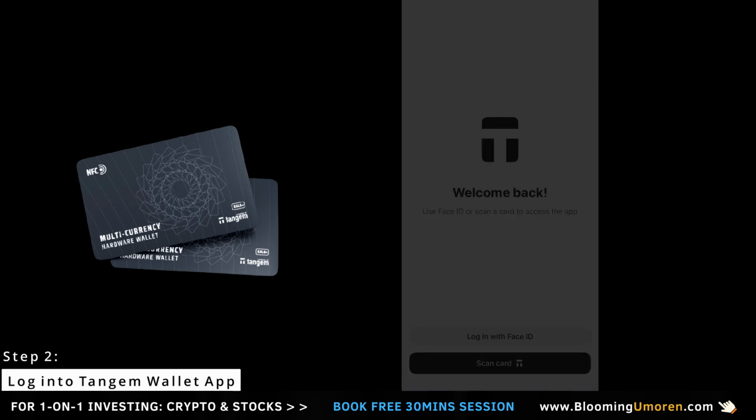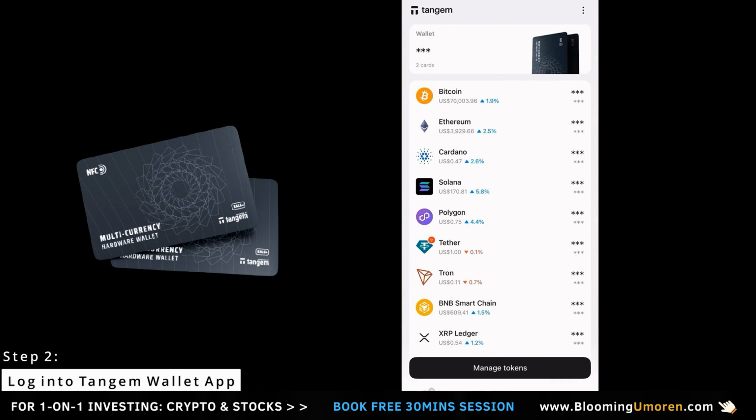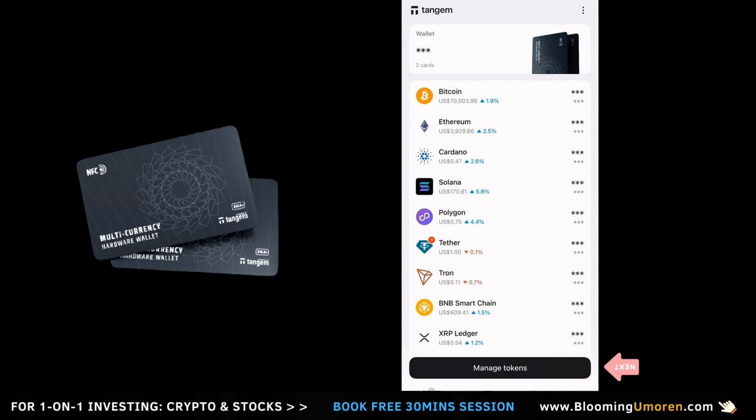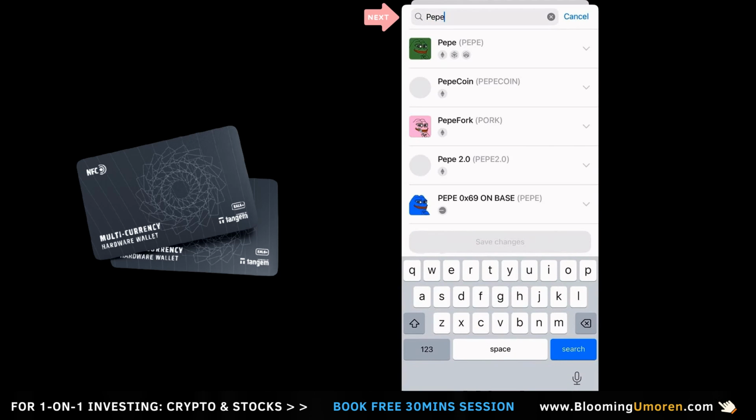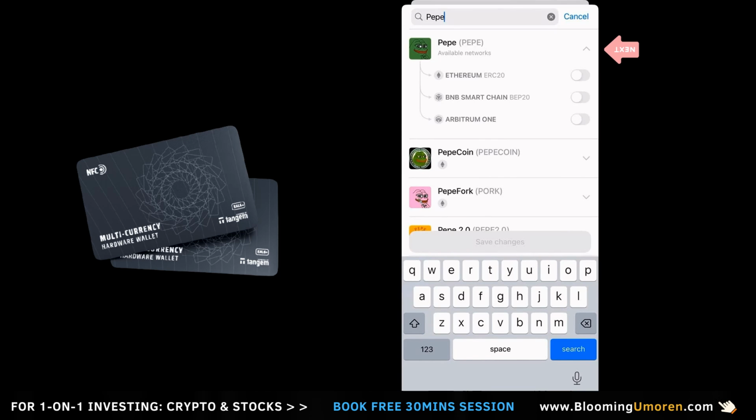So go ahead and log into your Tangem app. Once you've logged in, go ahead and click on Manage Tokens right at the bottom. So once you click on that, we're going to search for PEPE right at the top. Click on the first option. You're going to click on the drop-down arrow beside the PEPE. Here you can see that we have 3 available networks. That is the ERC20, which is Ethereum.